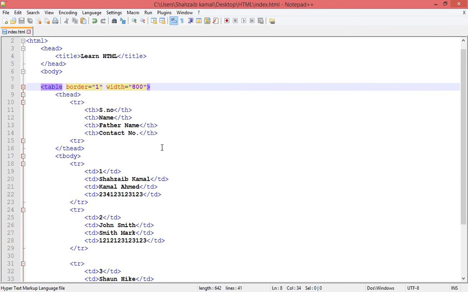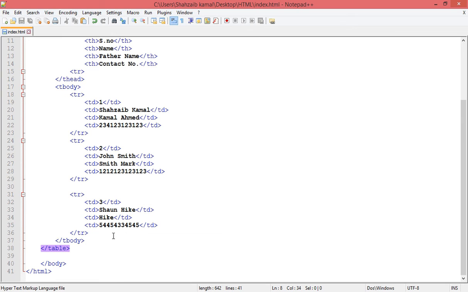But I'm just removing the height because I want to show you something more interesting. There are a lot of attributes in the table. I'm thinking to teach you in the next class, because you can get confused, but don't be confused. This is really easy to understand. Just practice whatever I teach you, then we will go to the next class.